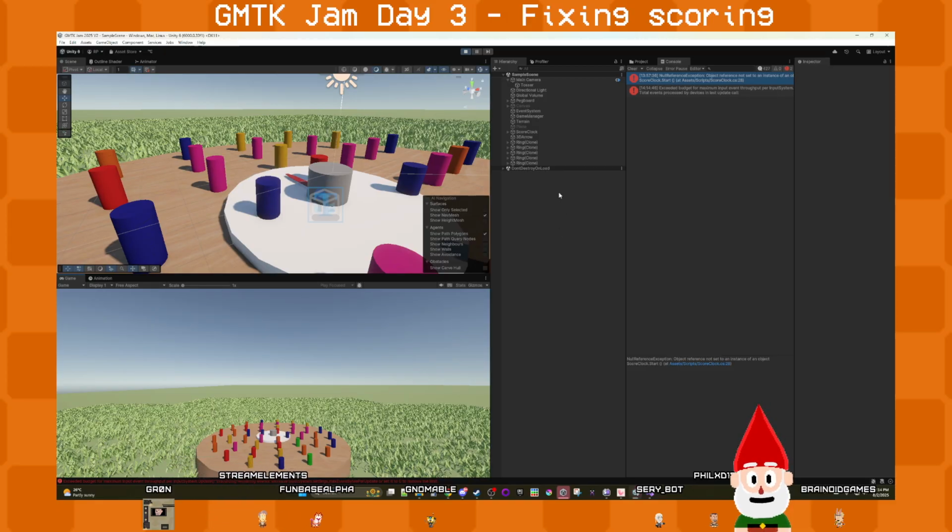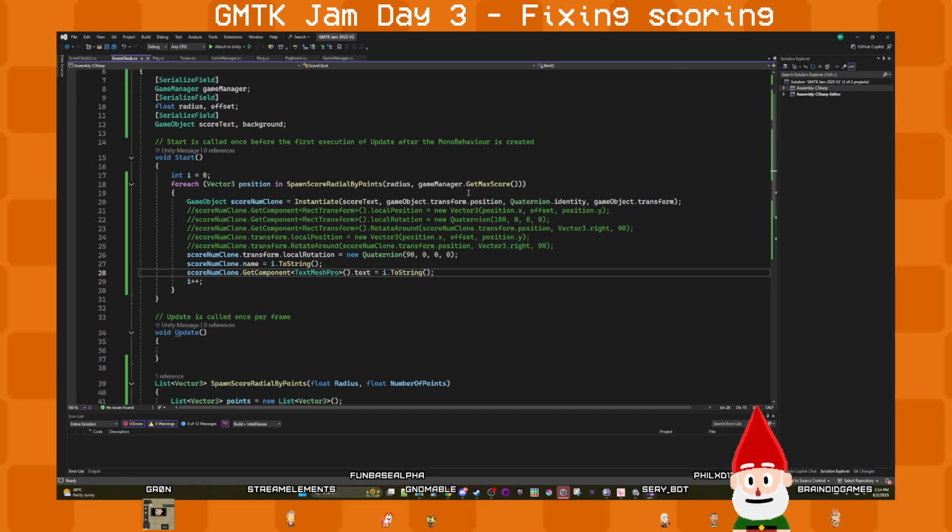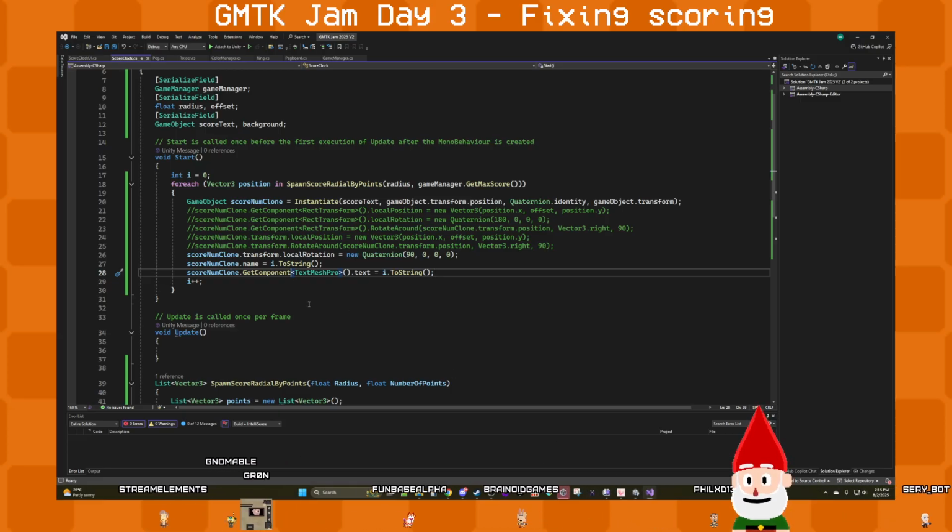Unlike this mess. Who wasn't set there? Get component text mesh pro, get component text mesh pro and children.